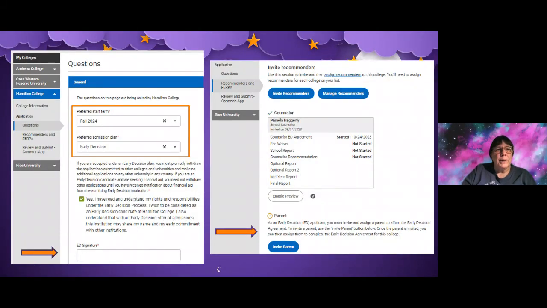Now, once you have done that, you can also go under your dashboard. You can look under the school, under their questions. It'll say, what is your preferred start term? In other words, when are you going to be going there for school? For all of you, you're going to say fall 2024. And then for this student, they've chosen early decision.